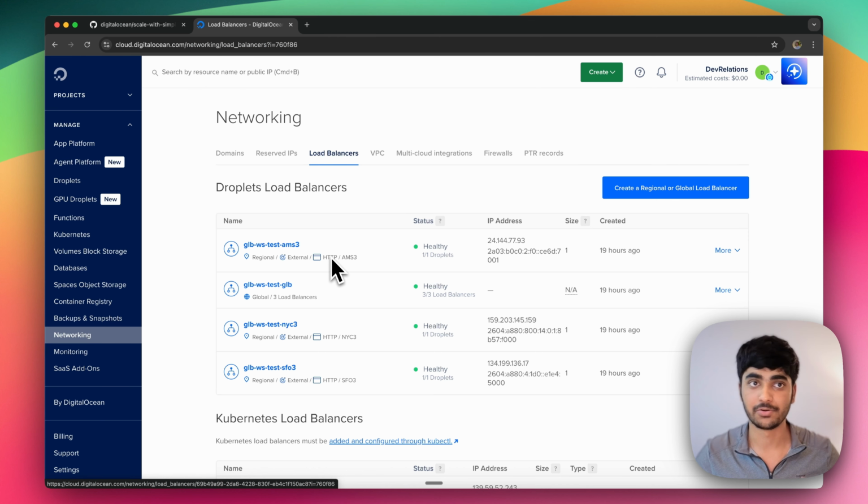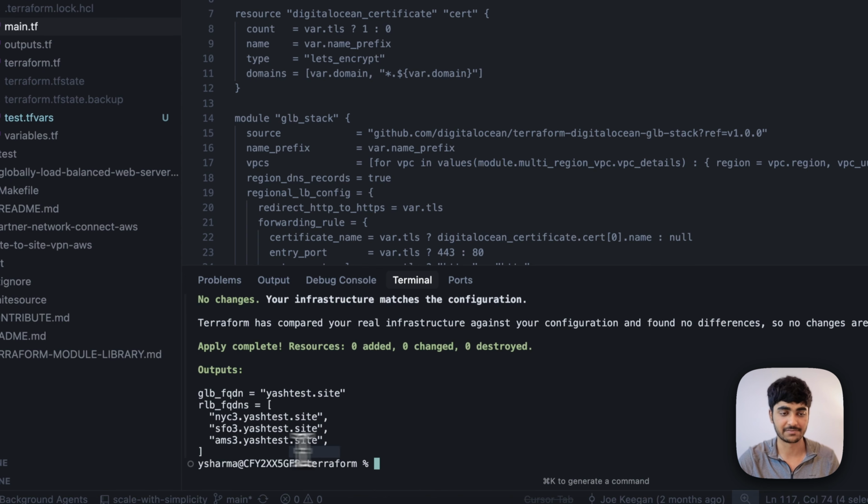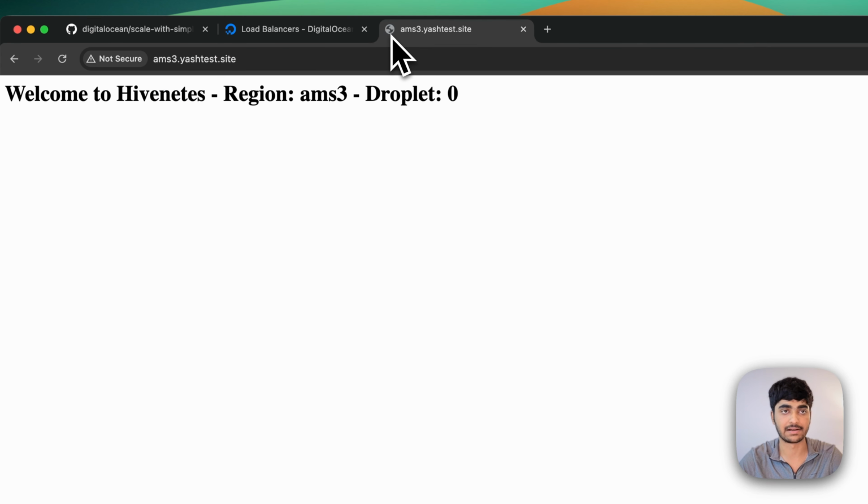Inside my cloud account, you can see that all the load balancers are up. Now, since our load balancers are configured, let's see if our website is up. We have 3 subdomains on which we have deployed our application. Let's pick one, which is AMS3. If I go to my browser and click on that, I can see that my AMS3 region is up and my droplet is up. If you hit it multiple times, you will also get droplet one as well.